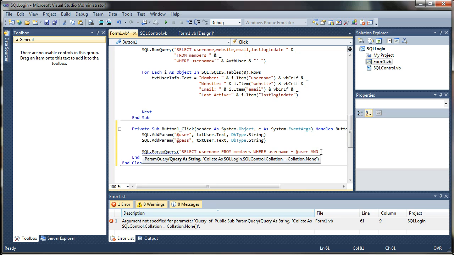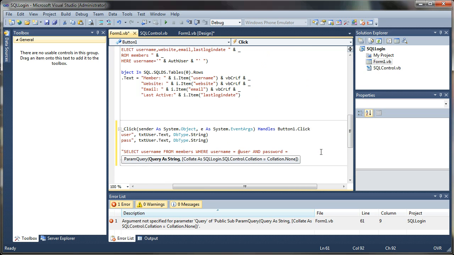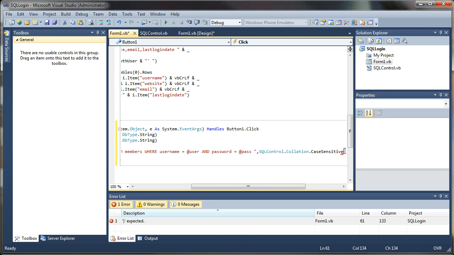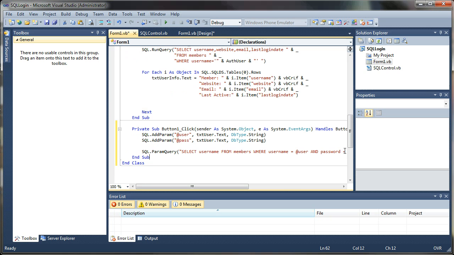And password equals @pass. Okay, and I want to concatenate on, make the password case sensitive. So I want to collate, and so that should be ready to run, assuming I didn't make any huge mistakes here.